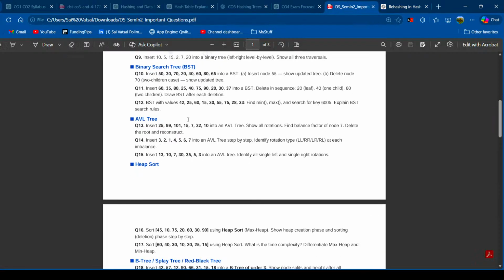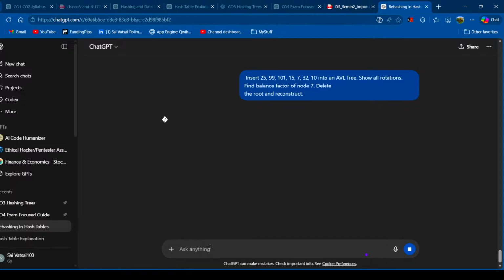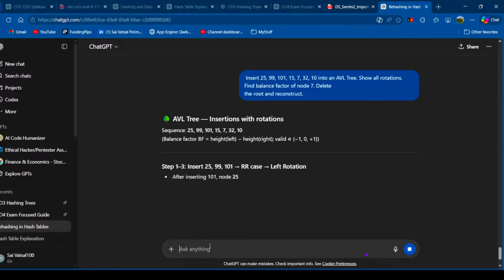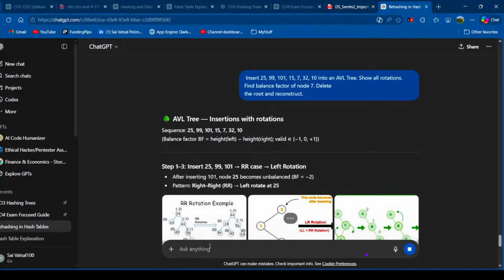So after that BST is complete, after that AVL. Actually, these problems are given by my lecturer. When my faculty is explaining this question, I just opened ChatGPT and I learned, because I sat on the last bench.